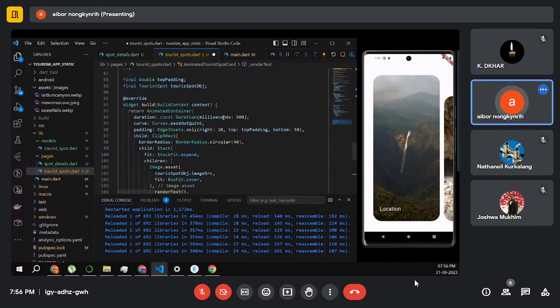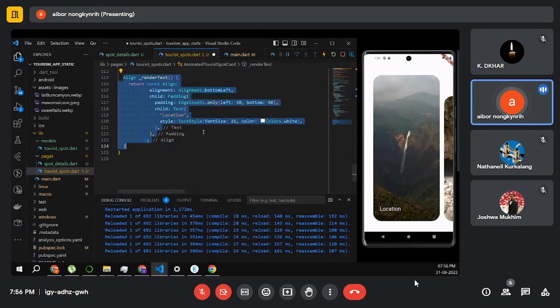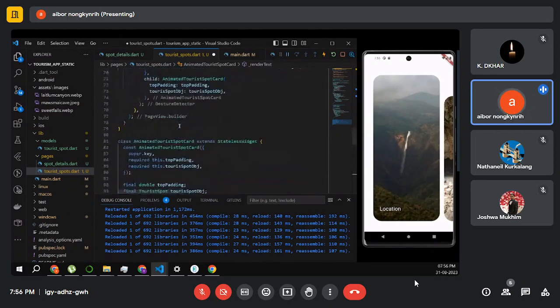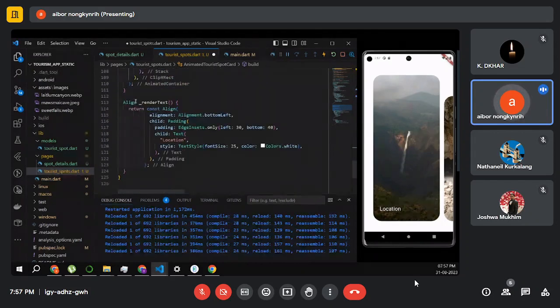So when do you extract part of your code into either widgets or a function? As I mentioned before, we extract them into widgets when we need to reuse them in other parts of our code. Because this animated tourist spot card can also be a function, since we only need to use this inside our tourist spot page. So we don't need to put this in another file, right? We can render this as a function, but I'm just showing rendering this as a widget as an example, and we have this as a function.